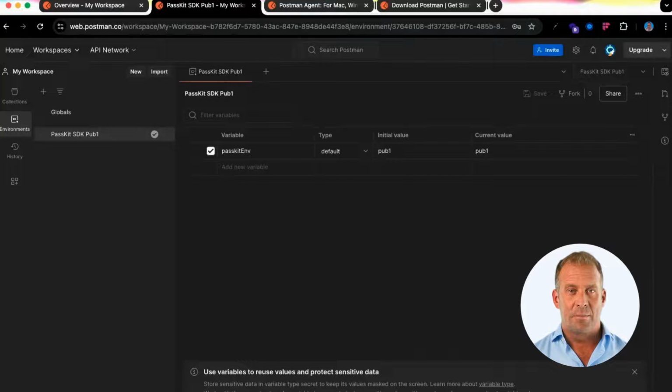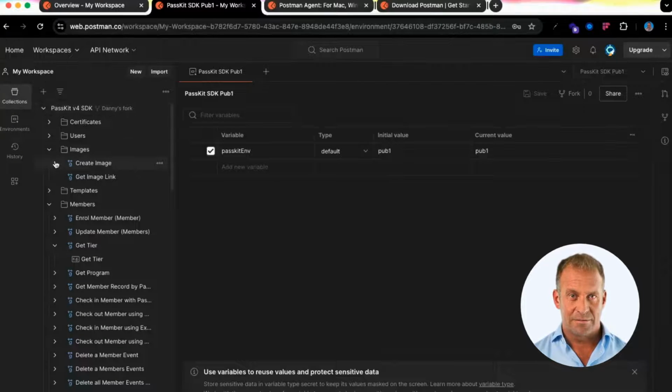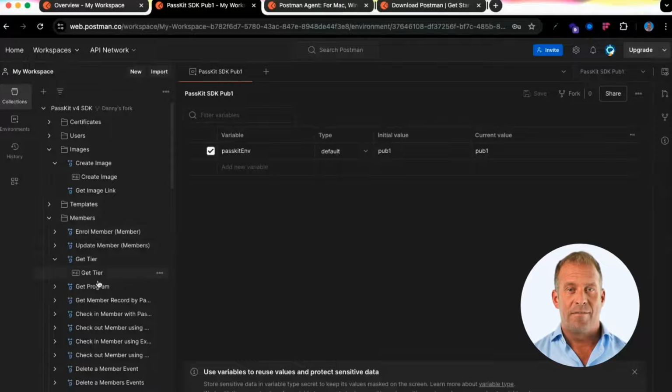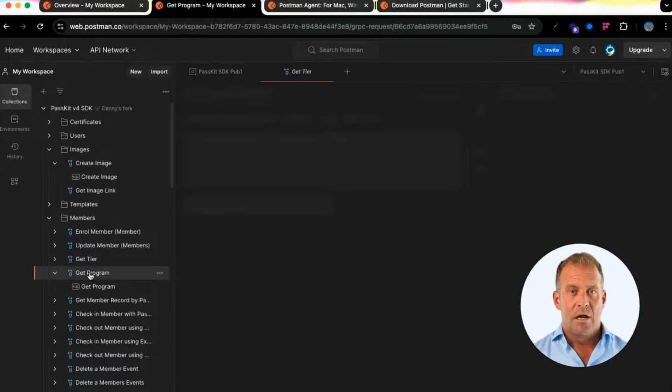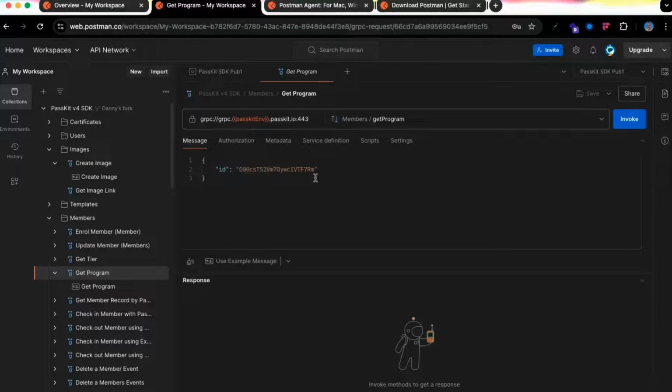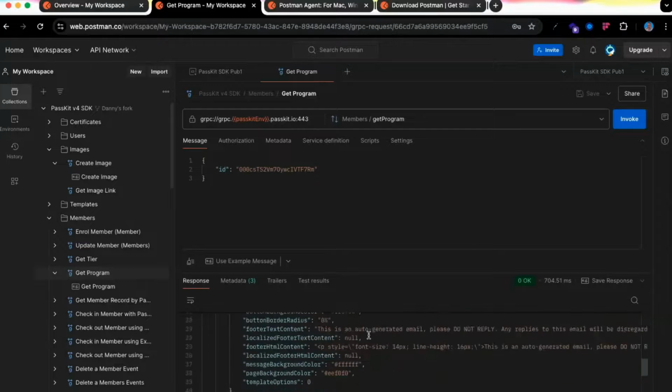So now we're ready to test some of the endpoints. You can find all the different methods in collections. To expand a folder, simply click on it. Okay, I am going to show you how to make a couple of different calls, but the process is the same whatever method you use. Let's start by retrieving a program record. In the members collection, click on Get Program. All you need to do here is enter the program ID, click Invoke, and the program record returns in the response window.